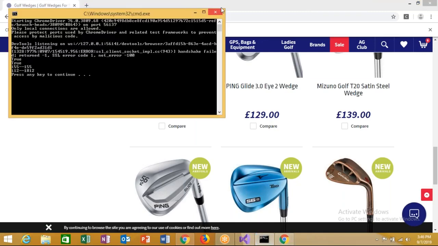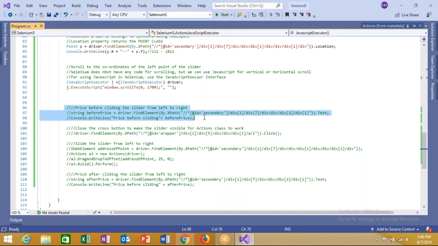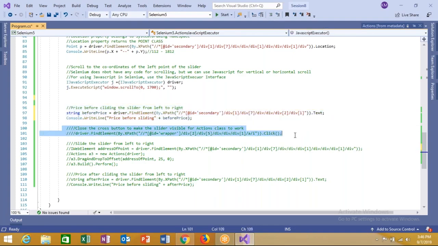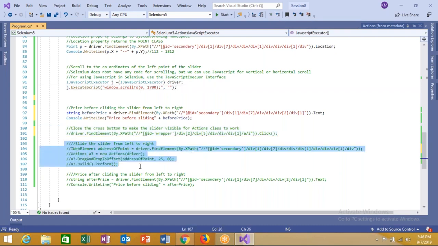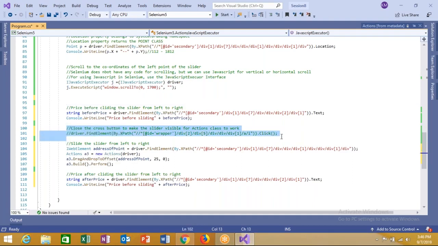Now when you are sure of that particular fact, then you can uncomment these codes. This code I will not uncomment because this code can also be used. Close the cross button. But I'll uncomment this portion and uncomment this portion. So this is one approach for the action class to work.